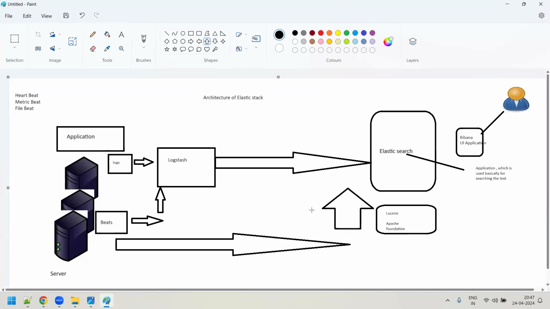Sorry, my diagram is a little bad. What I'm saying is that you can configure it either way. Either Beats send the data to Logstash, and Logstash does some kind of formatting and finally saves the data to Elasticsearch, or else that Beat can directly send the data to Elasticsearch. So anything is possible. These are the two ways Beats can be configured to send the data.